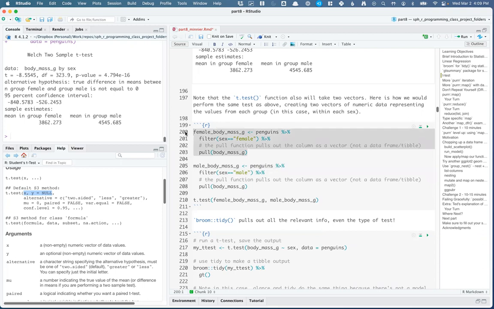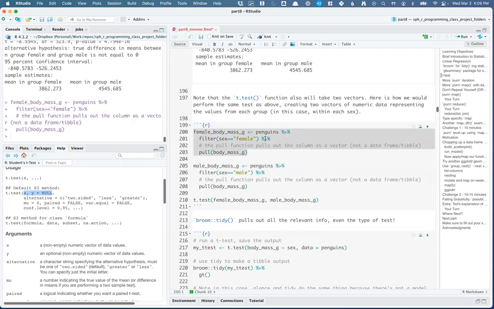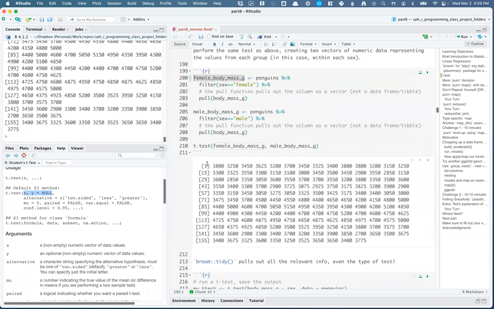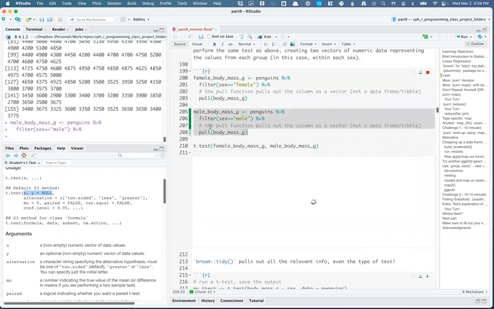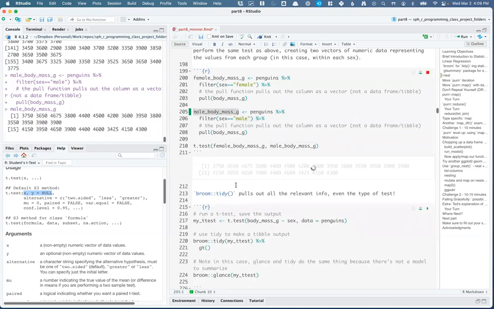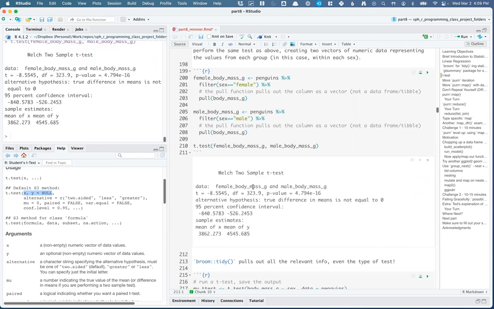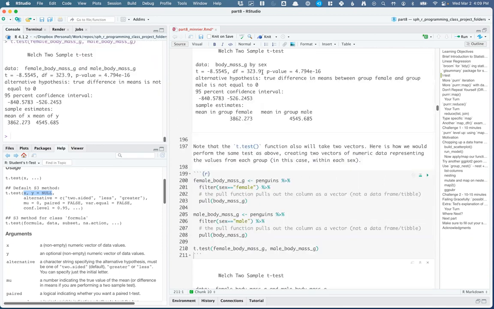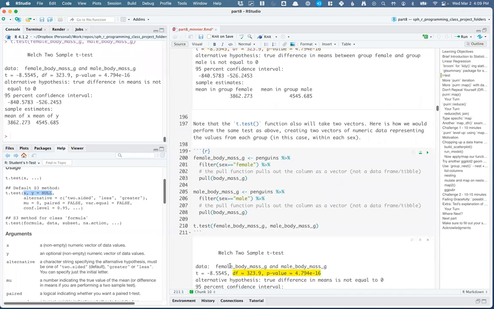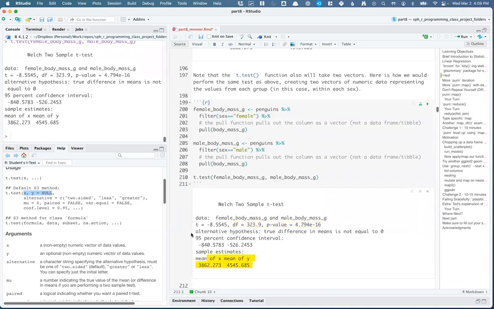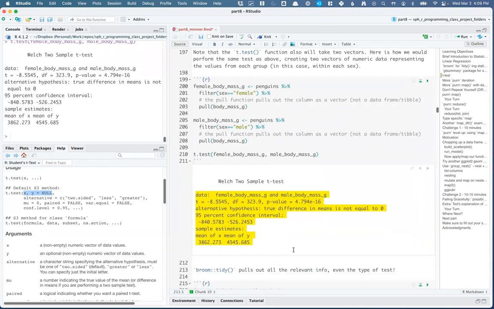So let me run this just so you can see what that looks like. It's all these numbers. And here we have the male vector of body masses, same thing. Those are all the male body masses. Then we do the t-test by saying, this is my first column of data, this is our second column of data. And we can see the same p-value, same everything. It gives us all the same information. So that was the same test.